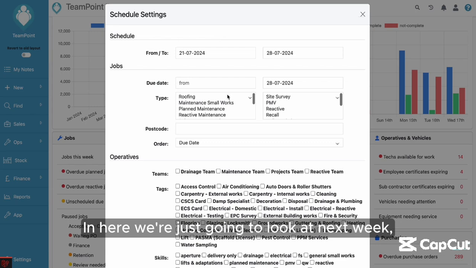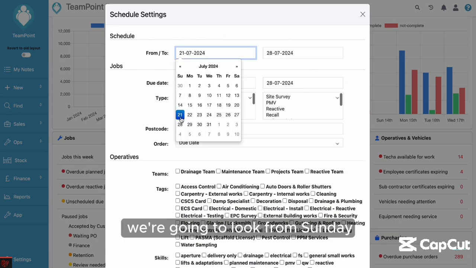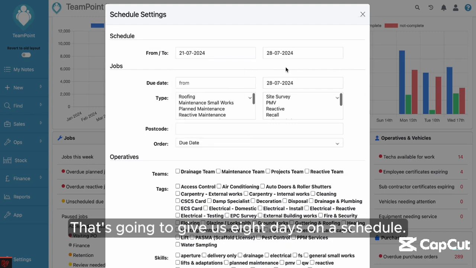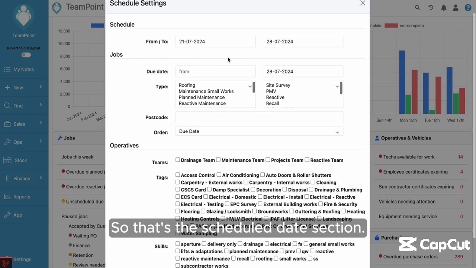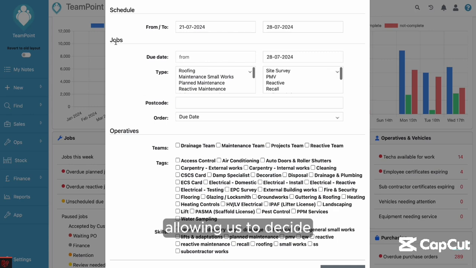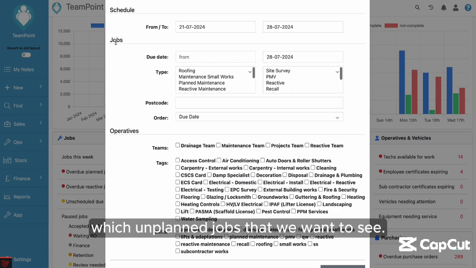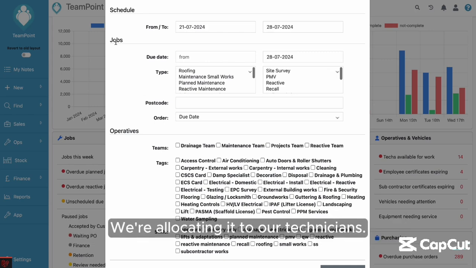So in here, we're just going to look at next week. So we're going to look from Sunday through to the following Sunday. So that's going to give us 8 days on the schedule. So that's the scheduled date section. The next section is jobs. So this is allowing us to decide which unplanned jobs that we want to see. So the whole point of the schedule is we're taking unplanned work and we're planning it. We're allocating it to our technicians.